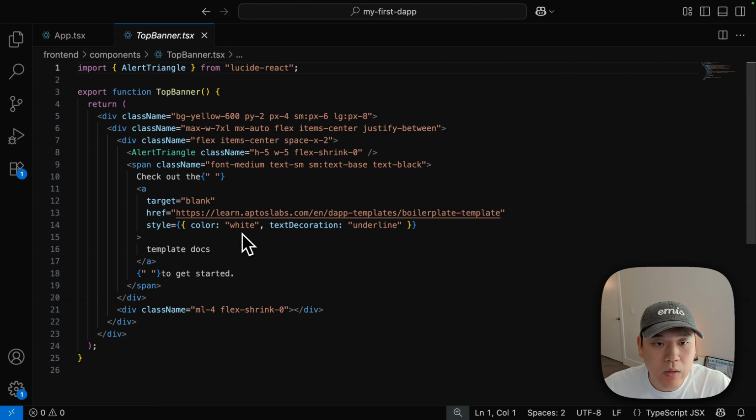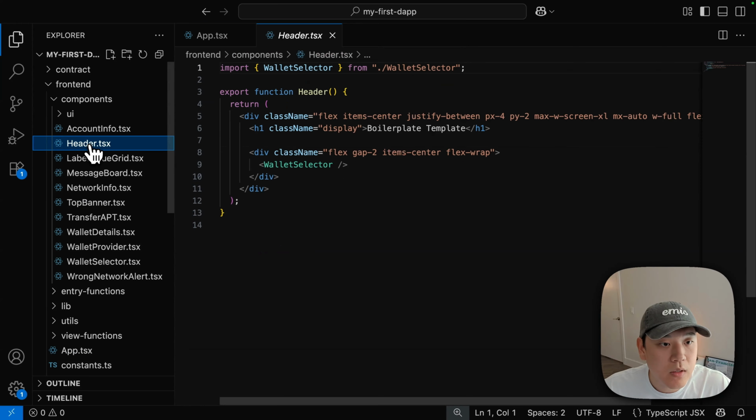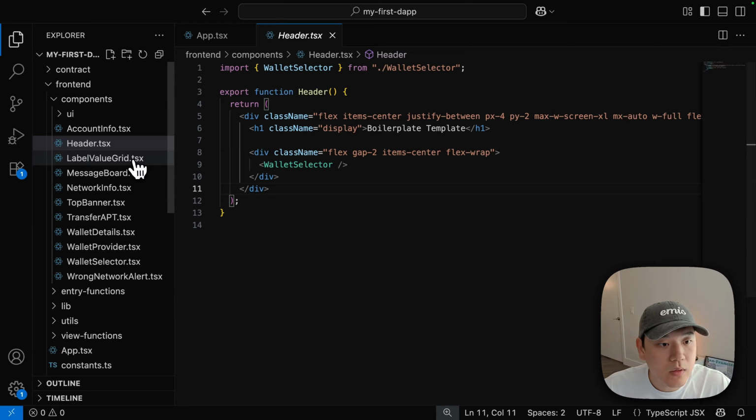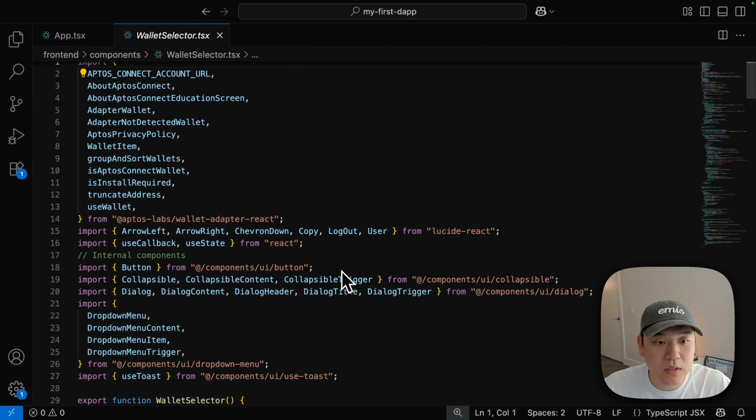Oh, I don't think this is it. Okay, let's go back. Header. It's probably in the header component then. There we go. So this is importing in the wallet selector, and we're using that component over here, and that wallet selector component is defined over here.